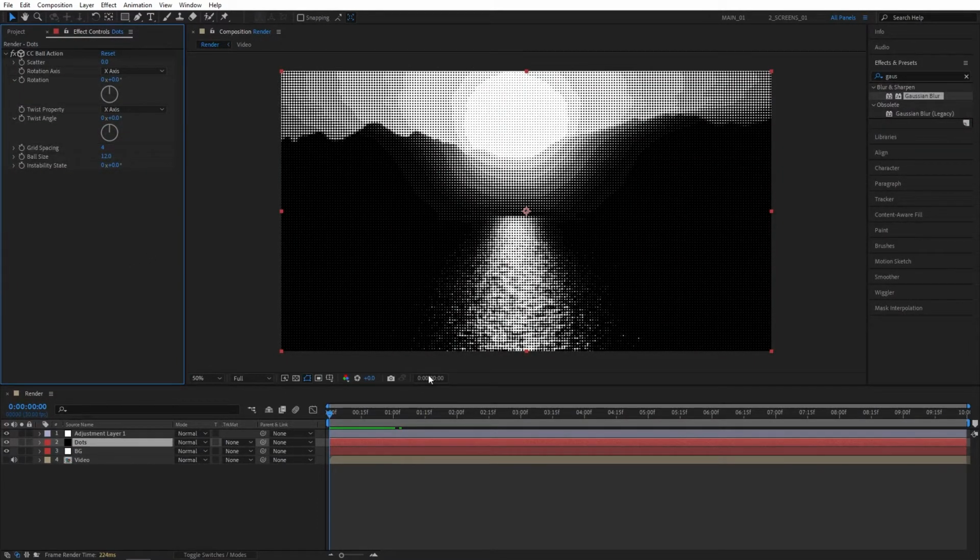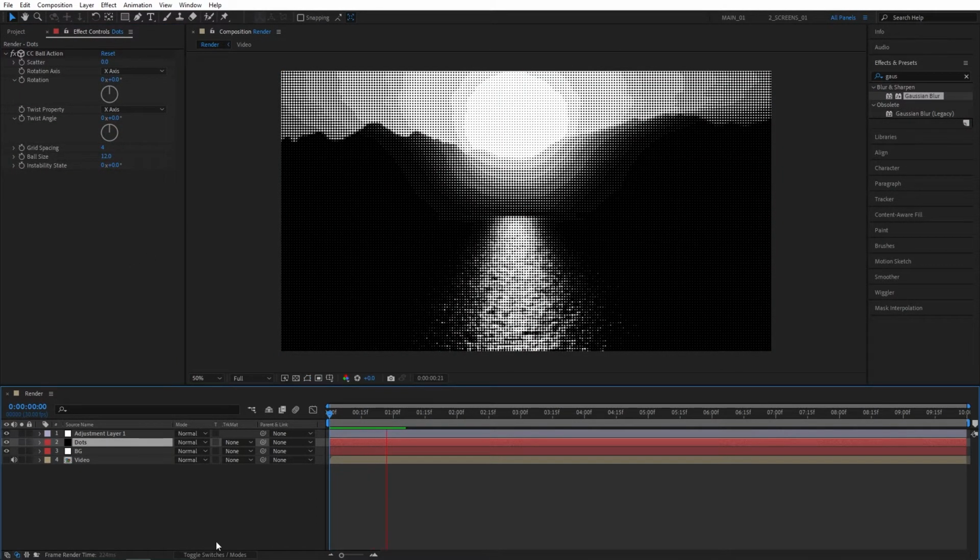And the beautiful thing about this effect is that it's completely procedural, meaning that if we go into the video precomp and decide to use a different piece of footage and then come back to the main render comp, this effect will be instantly applied to the newer video.